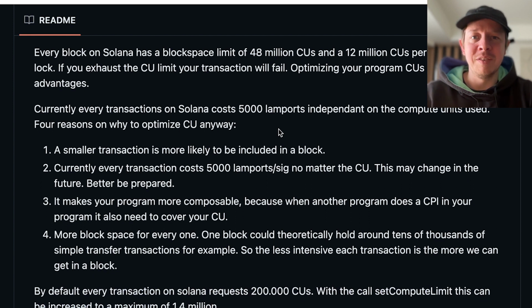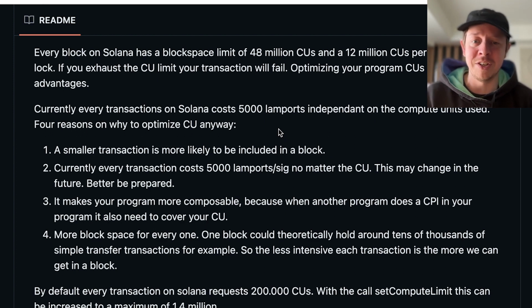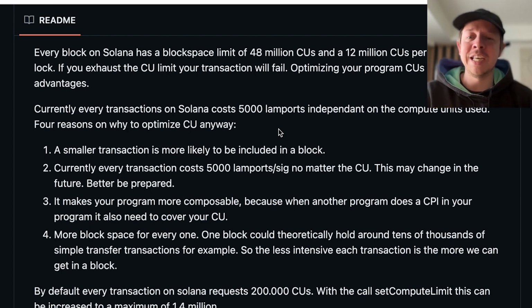So there are a bunch of benefits if you optimize your transactions, because a smaller transaction will have a better chance to get into the block, especially with the current scheduler implementation. Because if everyone just spams 1.4 million CU transactions, then the scheduler doesn't really have a way to figure out beforehand how many transactions it can fit in. But the blocks are actually packed by the used CU in a transaction and not by the requested CUs. And currently everyone is requesting way more fees than they actually need, because after a certain point, it doesn't really help much to increase your fees anymore.